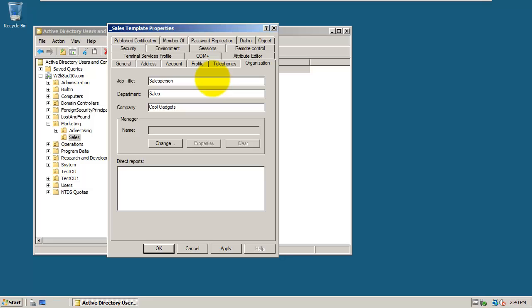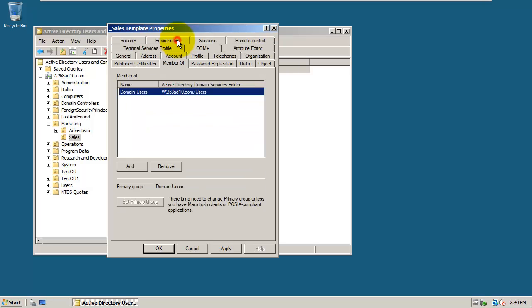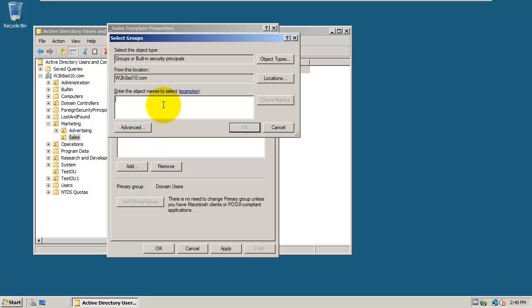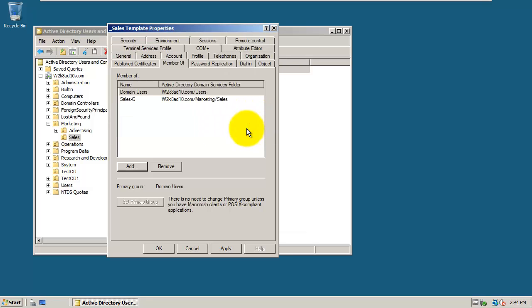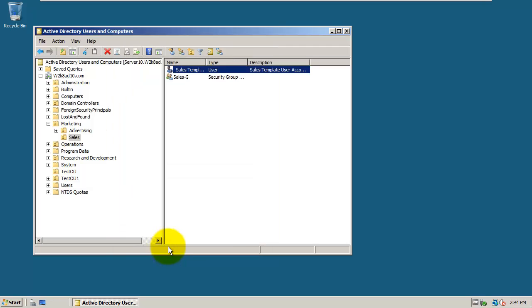And the final thing I really want to work with on this user account is I want it to become a member of the sales group. So I click member of, and I want to find the sales group. Now I usually just start typing the object's name and click check names. It only has one thing that matches sales, and it comes up with sales G for the sales group. And that is correct, so I click OK. And so now they're part of the sales group. And I click I'm done.